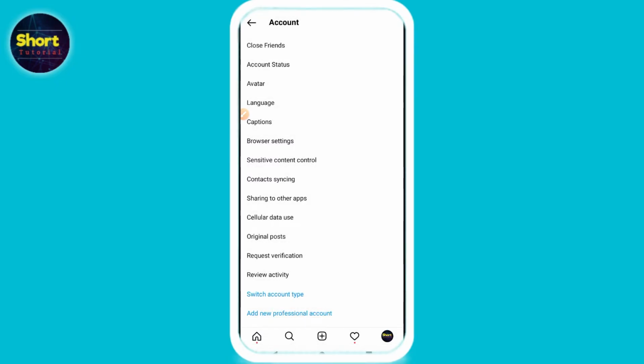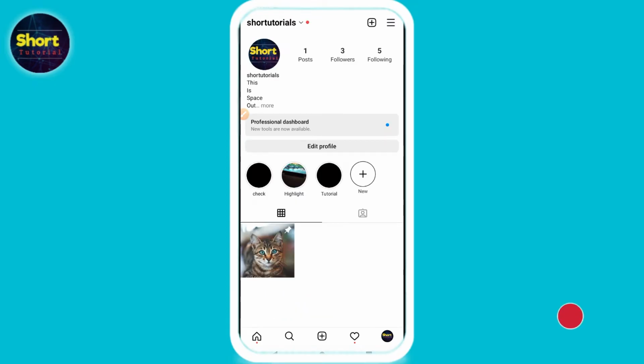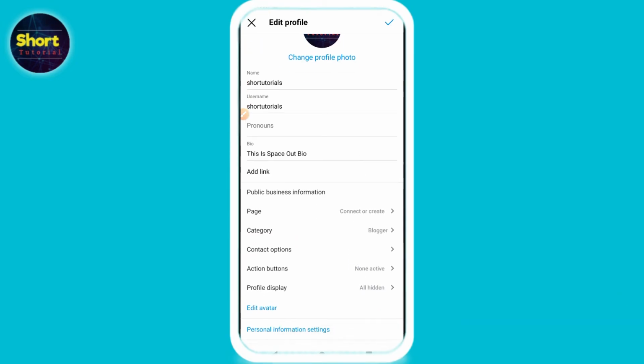Okay, I am already in my business profile. Go back to your profile and you will see the professional dashboard. Also you will see edit profile. Now scroll up. If your region supports this feature, you will get a subscribe button right here. If it's not, then wait. So this is the way.